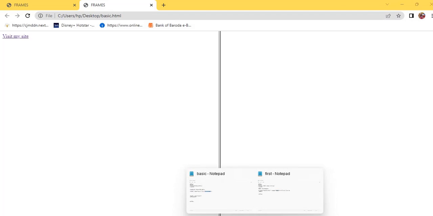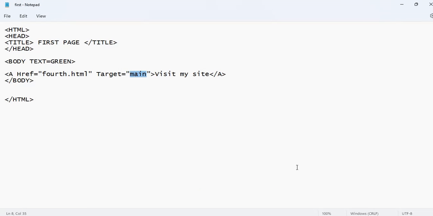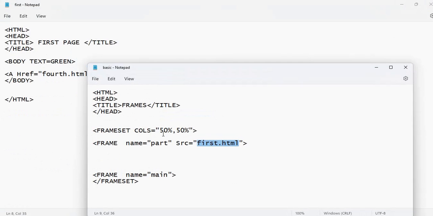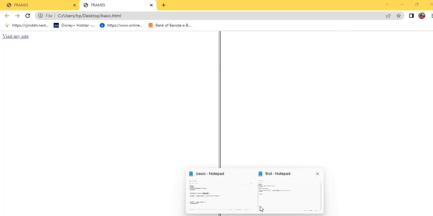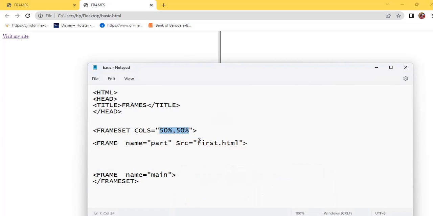See, this is what I did. I did not divide the screen into any rows. I kept just one row, and that one row I divided into two columns like this. So you can clearly see that my screen has been divided into two columns or two frames. Then the source of my first frame was first.html. So first.html is loaded here, which consists of only a hyperlink, visit my site.